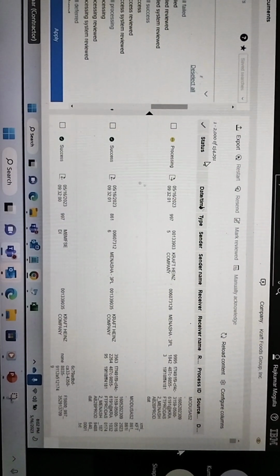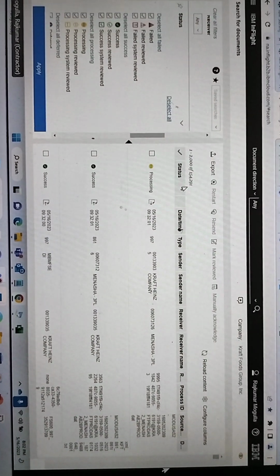So if I select all this and click on apply, can you see how many transactions? 1,54,291. Yes, clear. We can differentiate like this and I'll scroll down.